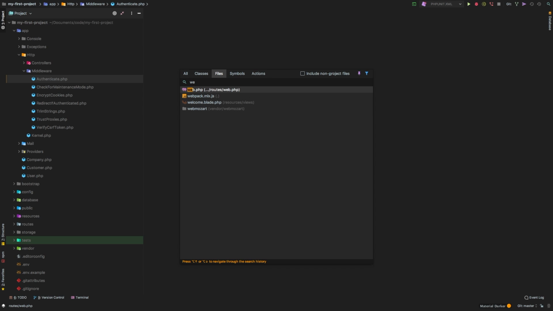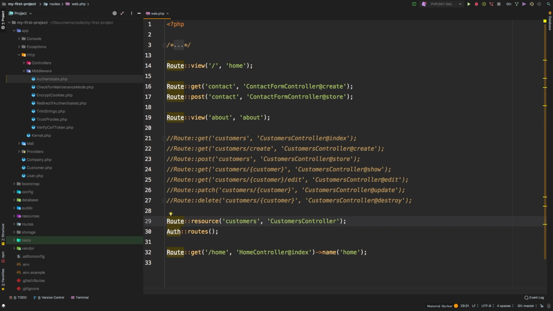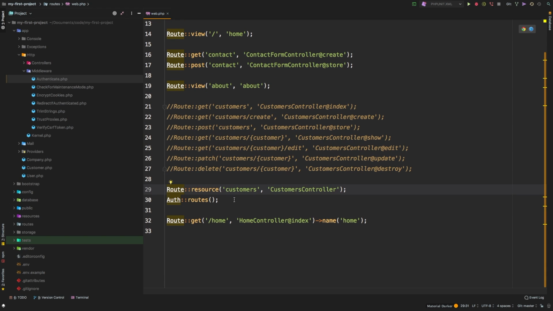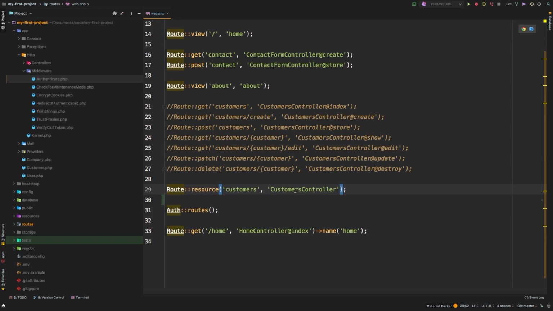So what you can do is you can lock up any route. I know that I want to lock up my customers route. So right after resource, I can tag on one method and say middleware, and we can say auth. Use the auth middleware. Okay, let's hit save.